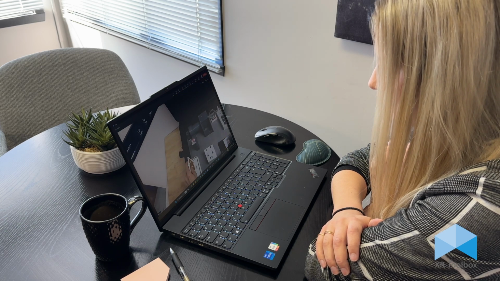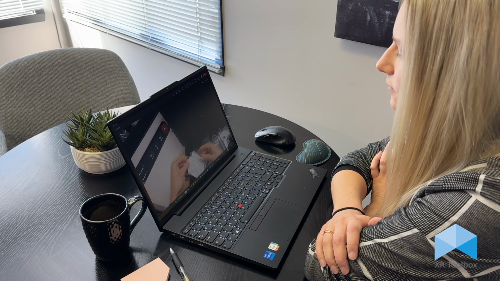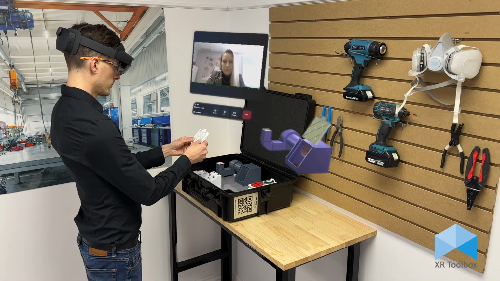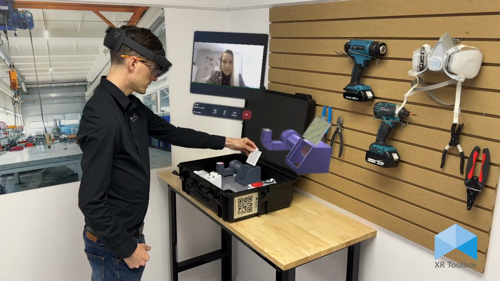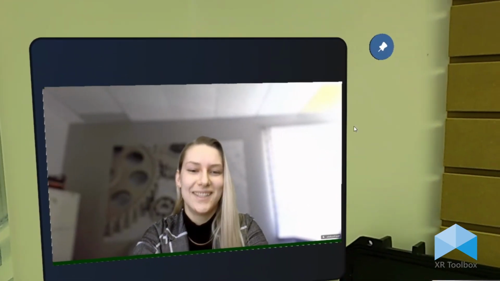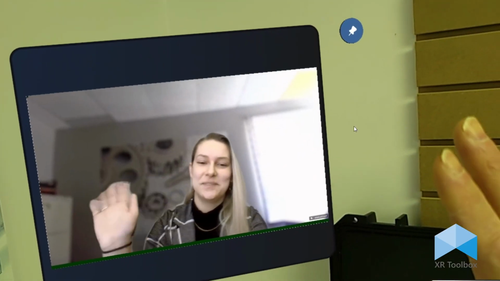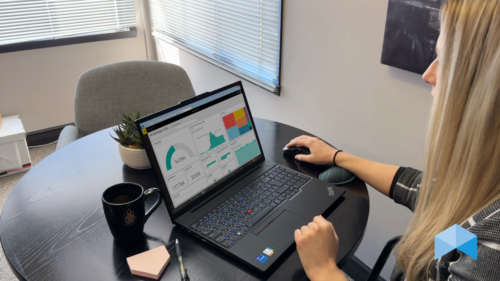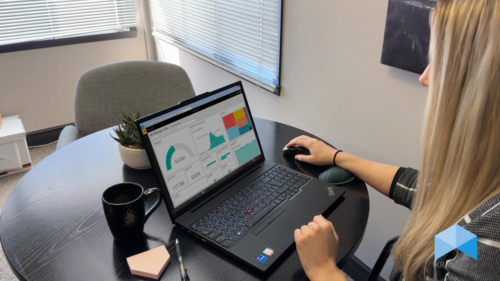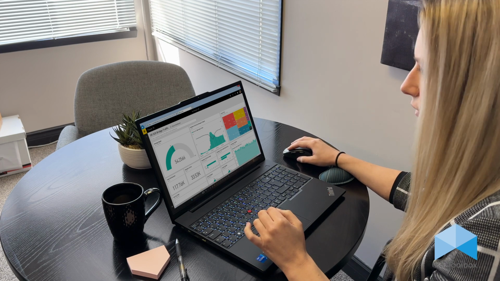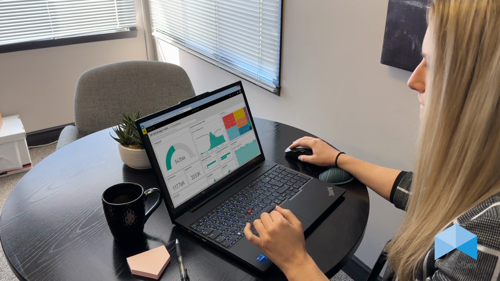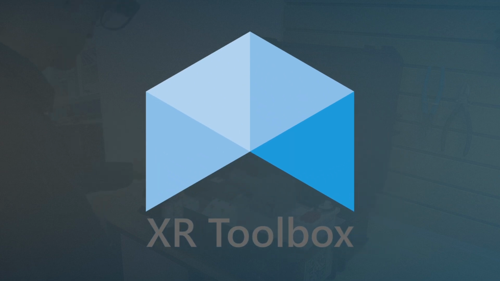XR Toolbox gives you everything you need to solve complex and costly challenges in no time. Our reports provide an instant overview, helping you track your success in real time. XR Toolbox is the true mixed reality alternative to Microsoft Remote Assist, working on HoloLens and any Android device.